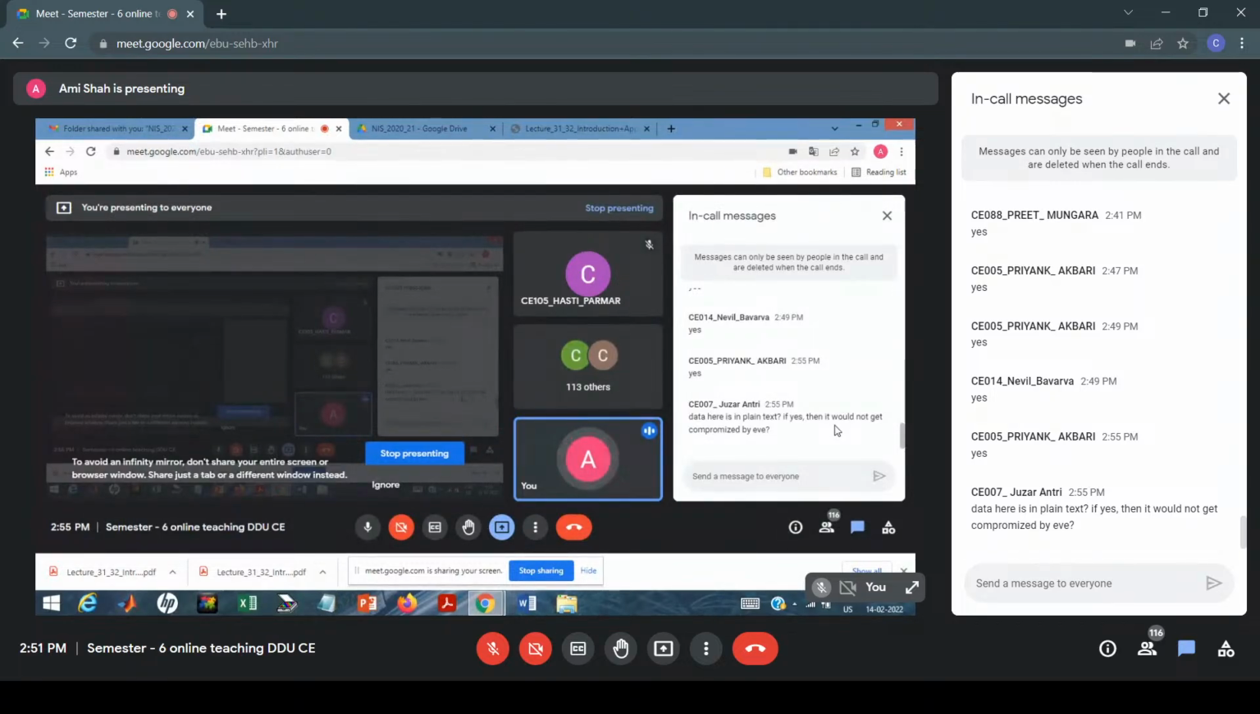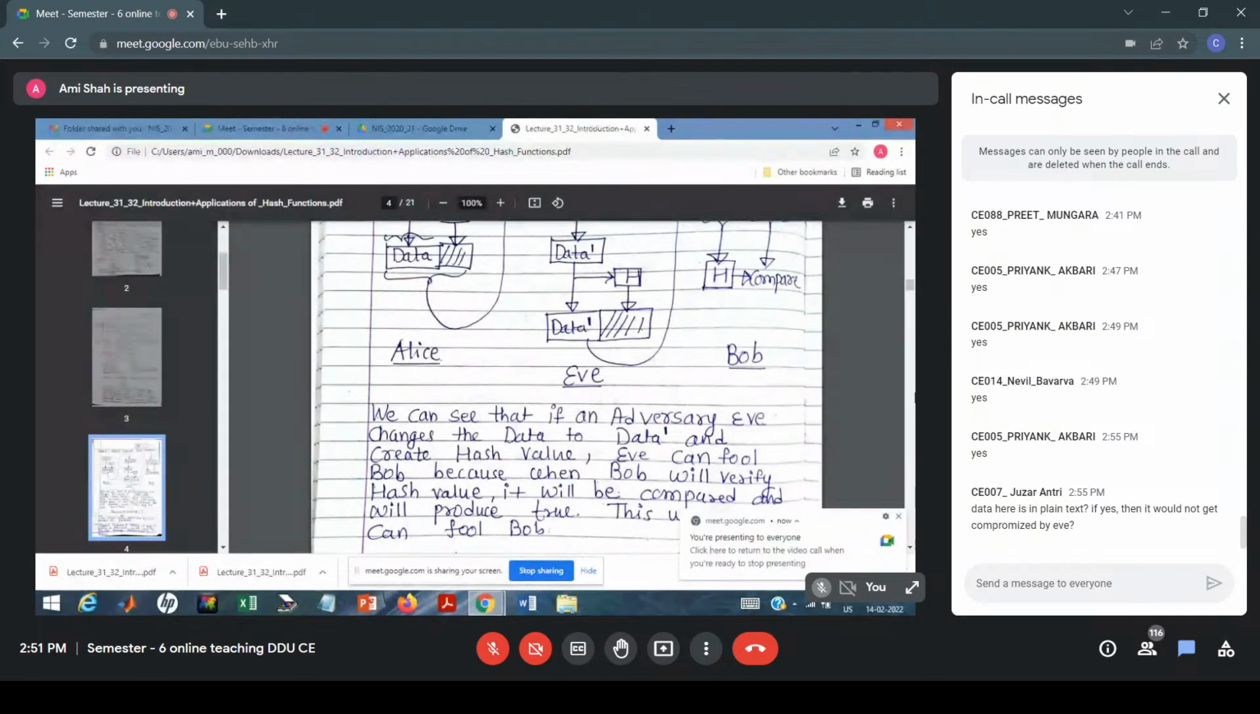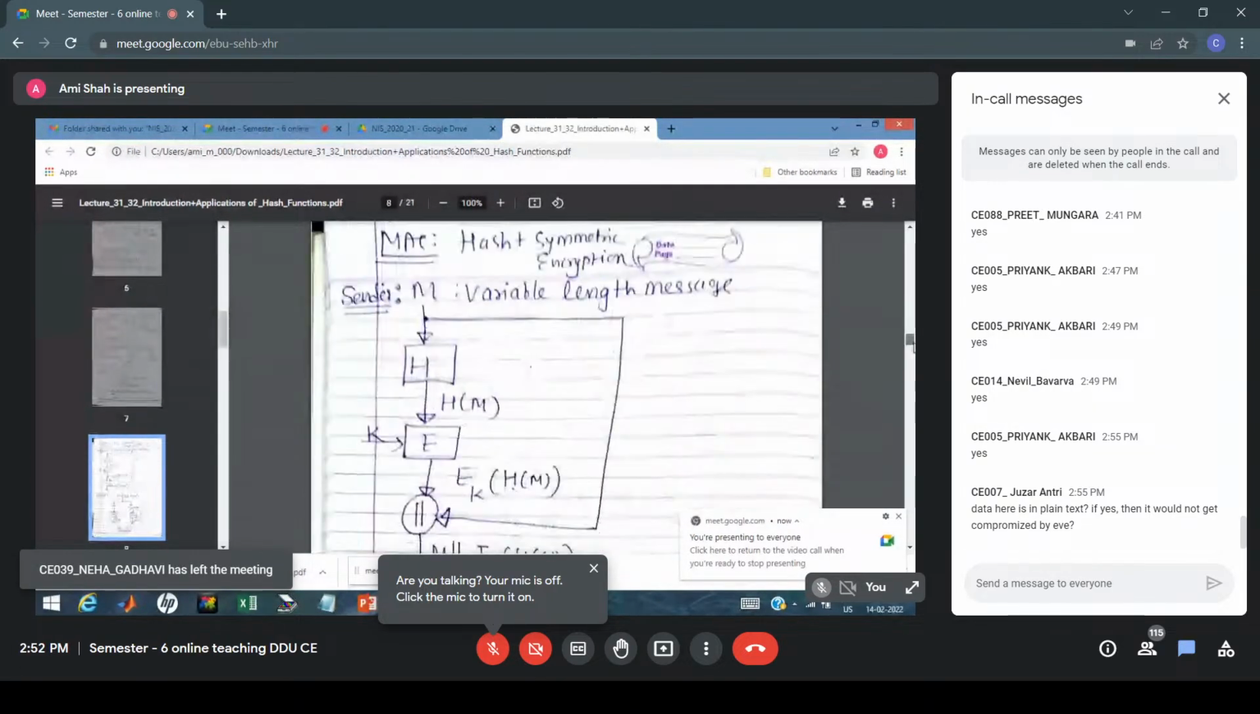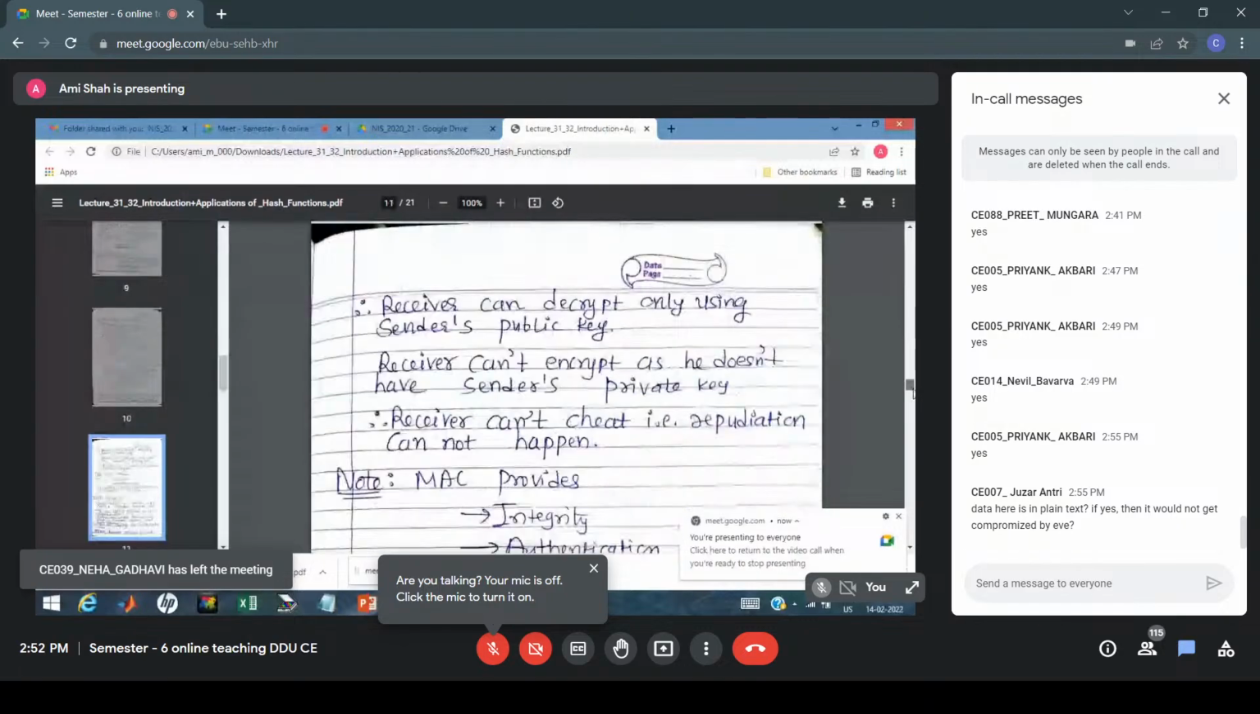Antrip, can you please unmute yourself? What are you trying to say? Ma'am, here we are passing data and the hash value. If the data is in plain text, then he won't get the original message.